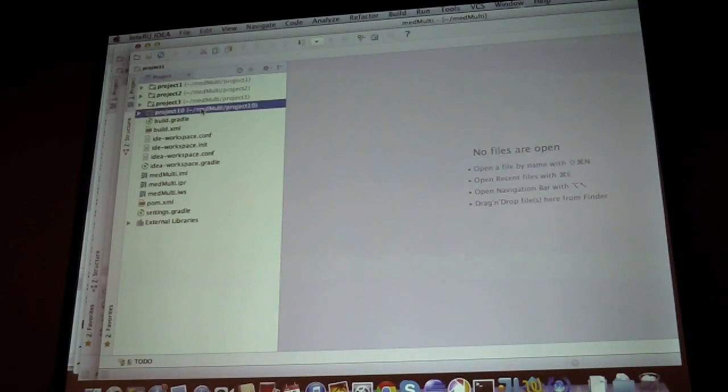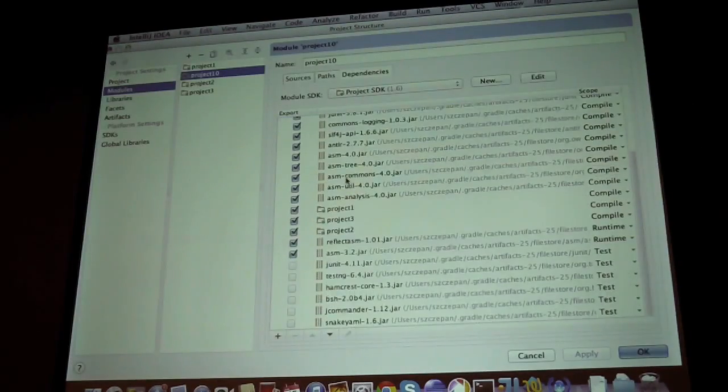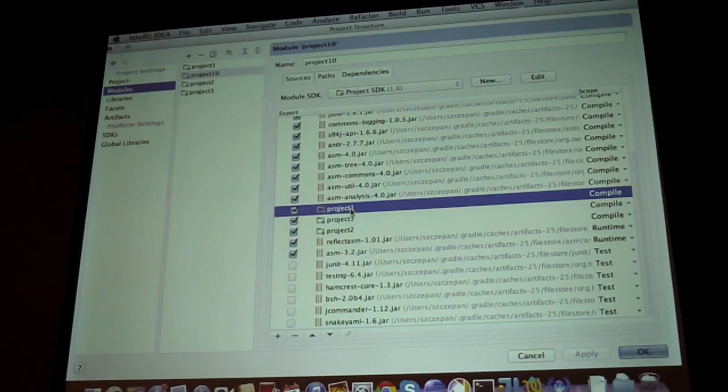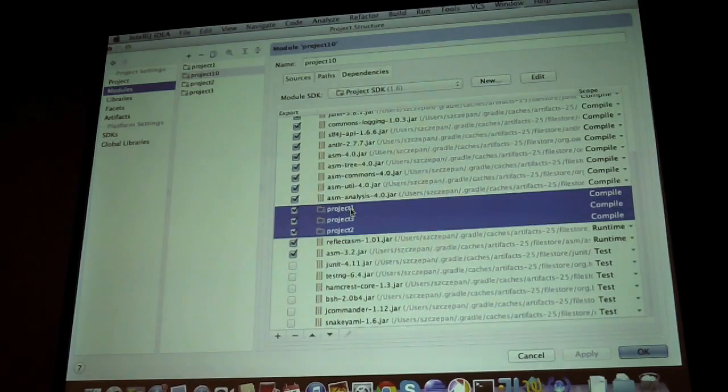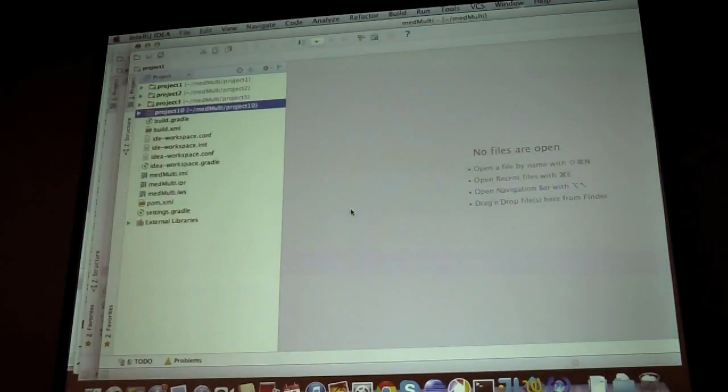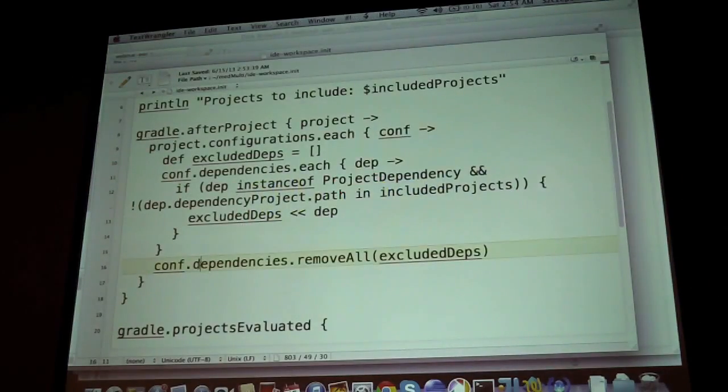So I'll reload the projects. Let's take a look at the project tree. There you go. We have only 3 projects here. So the other dependencies, project dependencies, have been removed. Not yet what we want. We want to make jar dependencies instead of it.